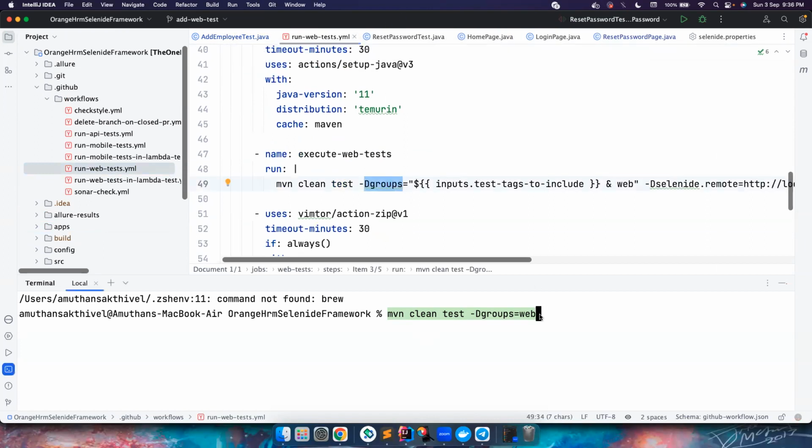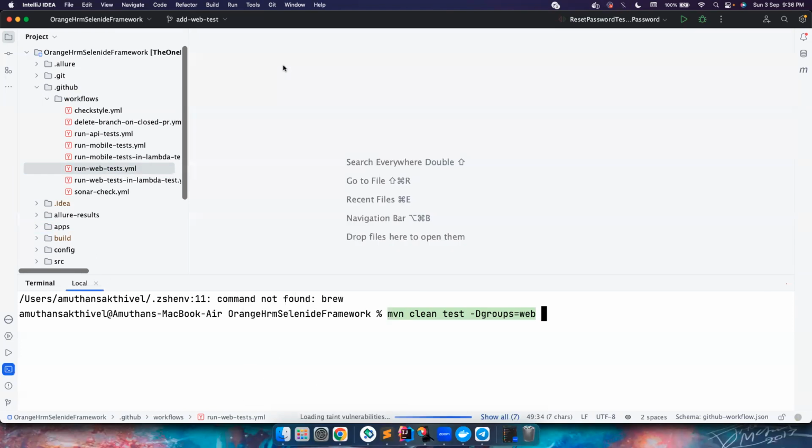Now I want to run the web test, but I just want to run it on Firefox. Even though I don't have Firefox, you can say selenide.browser equal to Firefox. That's it. Selenide will handle everything for you. You just tell open. If you pass selenide.browser as Firefox, it'll run on Firefox. If you want to run it on Safari, you can say Safari. You don't have to touch any of your code.